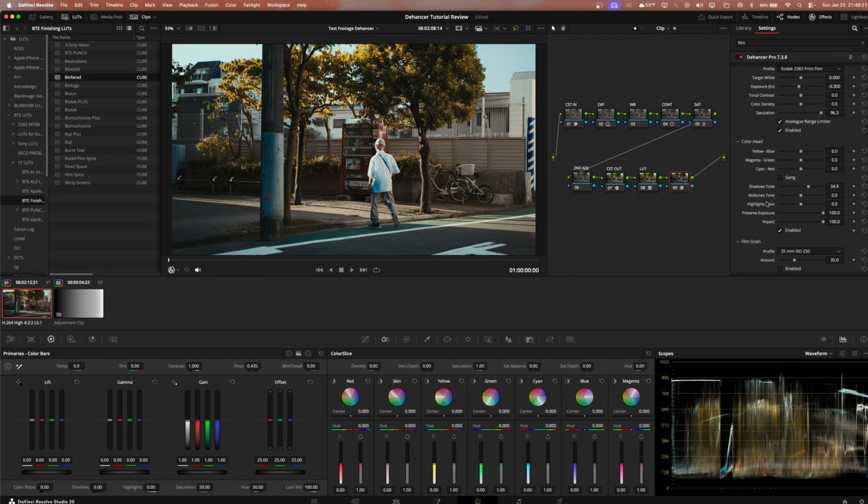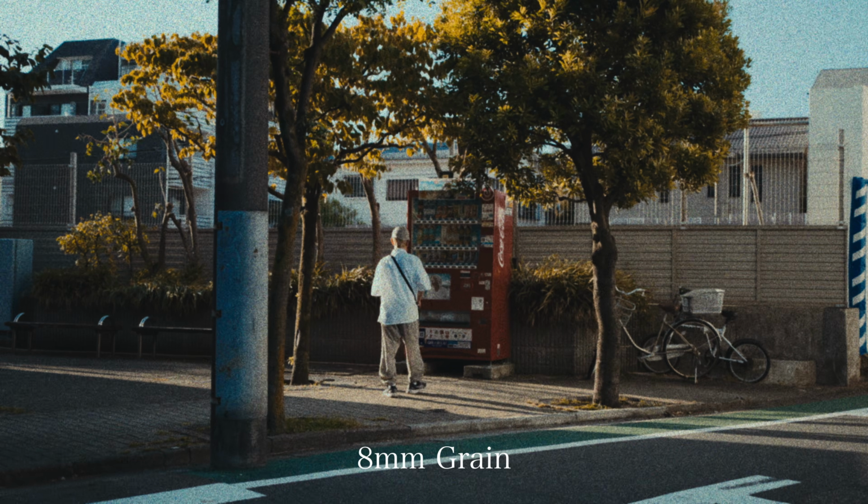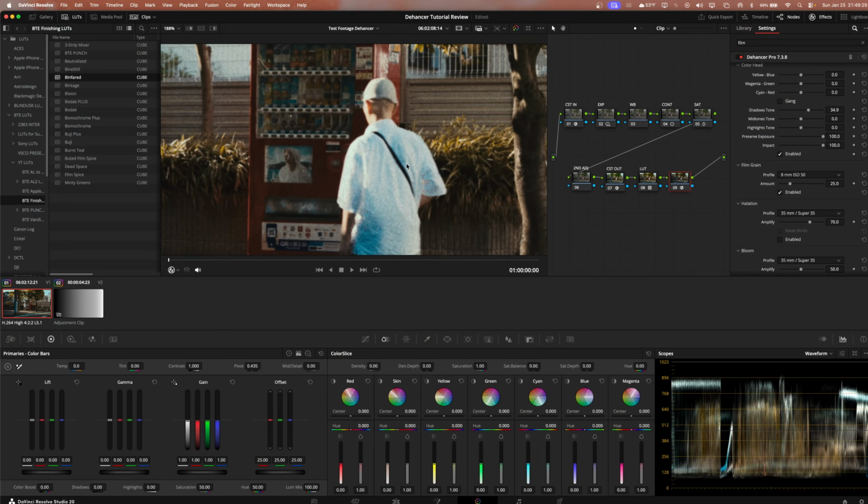Dehancer has some amazing grain presets, emulating the fine grain of 65mm all the way to the chunky grain of 8mm film. A popular size is 35mm, but my preferred is 65mm as it's more of a subtle grain.